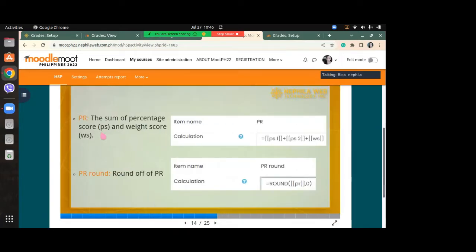So next is the PR. The formula of PR is the sum of the percentage score and the weight score. So we need to get the PS1, PS2, and then the WS. After PR is the PR round. For the PR round, the formula is to round off: equal sign, round, open parenthesis, and get the ID number of PR, comma, 0, and then close parenthesis.